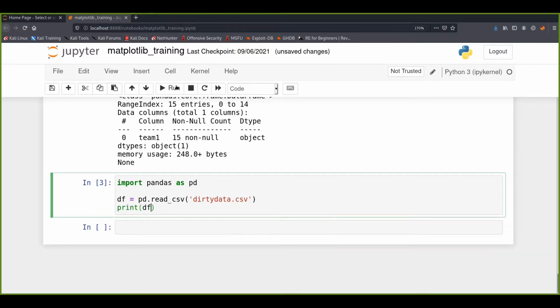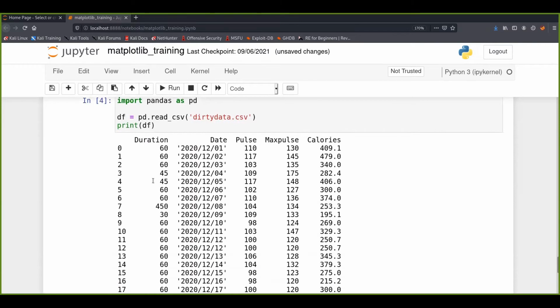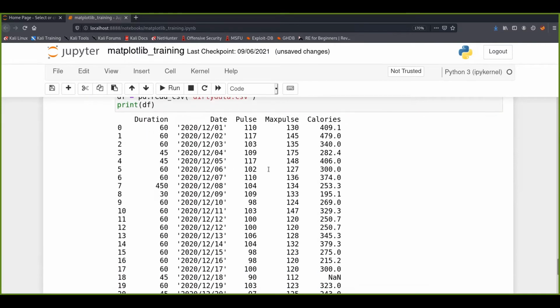what our data frame returns us, like what kind of data we have. So we have done it. We will print our data frame. If you can see, our data frame is something like this, which has the serial number, the duration, date, pulse, max pulse, and calories.